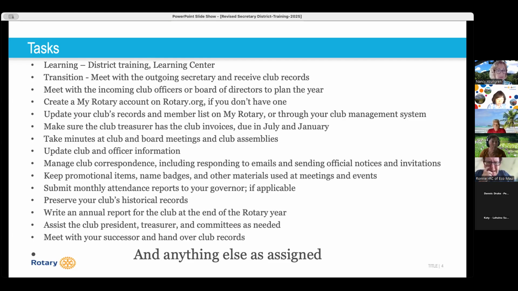Update the club records, make sure the treasurer has the invoices, take the minutes, update. You see a lot of update here, and that's a very important function of the secretary, to keep all the records and membership information updated as it happens. Manage the correspondence. Sending notices and invitations is also important. If you want people to come to your meetings, if you have speakers, you want to advise your members of who's coming up. Keeping promotional items together, we'll talk about that.